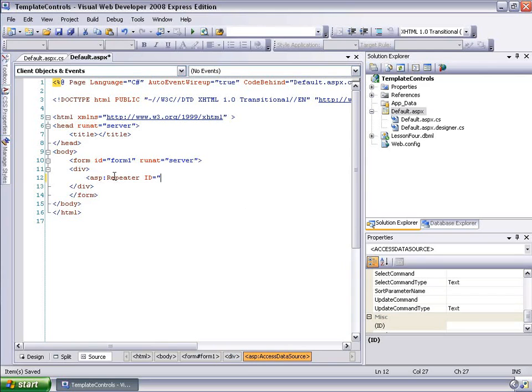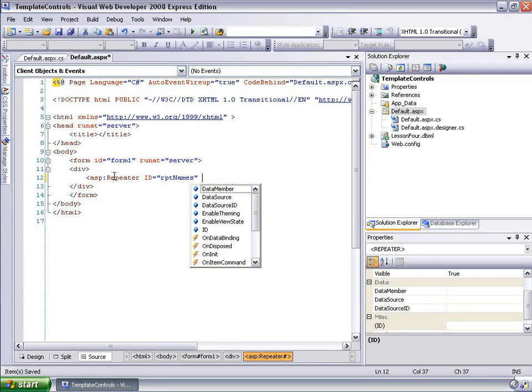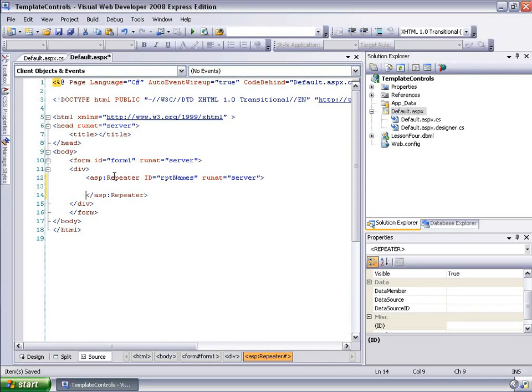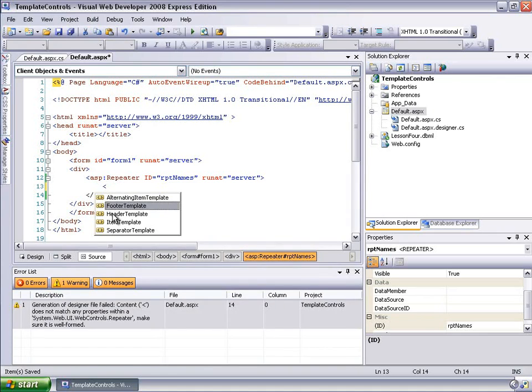I'm going to give it an ID of RPT, short for repeater, and then names. Then I'm going to set the run at attribute. And we can tell that IntelliSense is showing us 5 templates that we can choose from. There are header and footer, item, and then alternating item templates, and then a separator template.